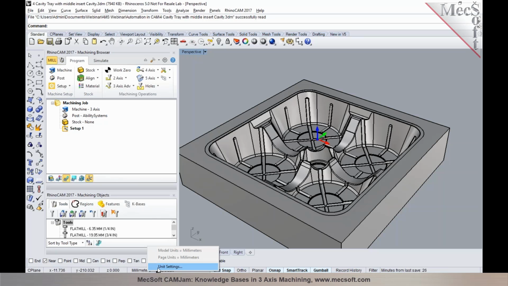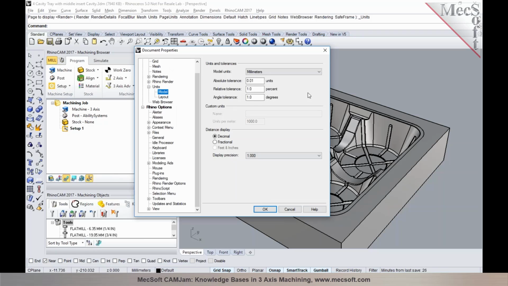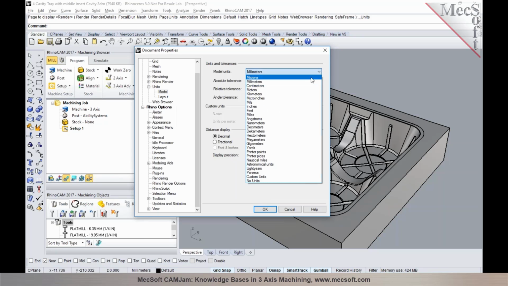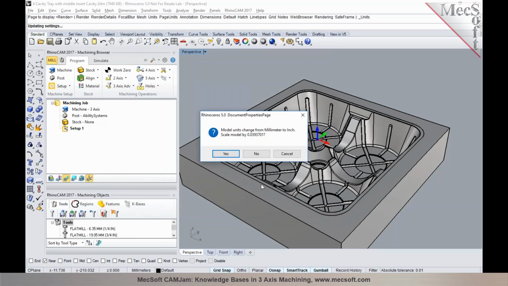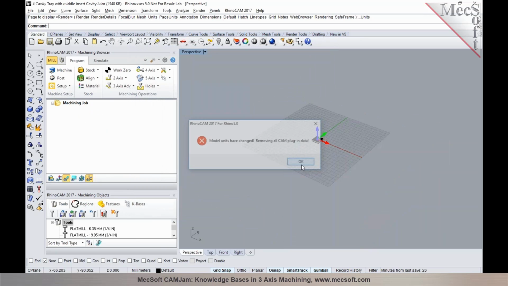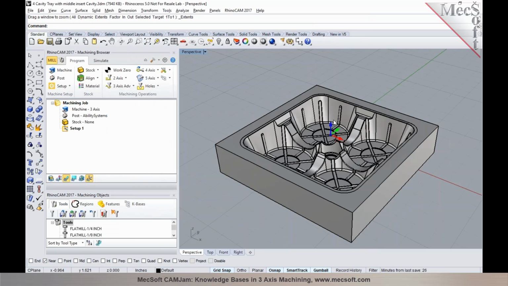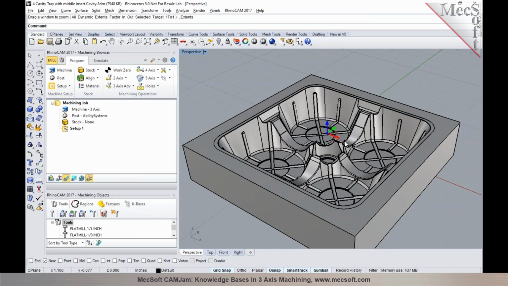I need to make sure that I change the units to inches before I load the knowledge base. So you need to make sure before loading the knowledge base, your model units are in the same units as the units in which your knowledge base is saved. So I'm going to select the units to inch. I'm going to scale the part, and now the model is scaled to inch units. So I have this cavity mold ready. I would like to go ahead and program it.